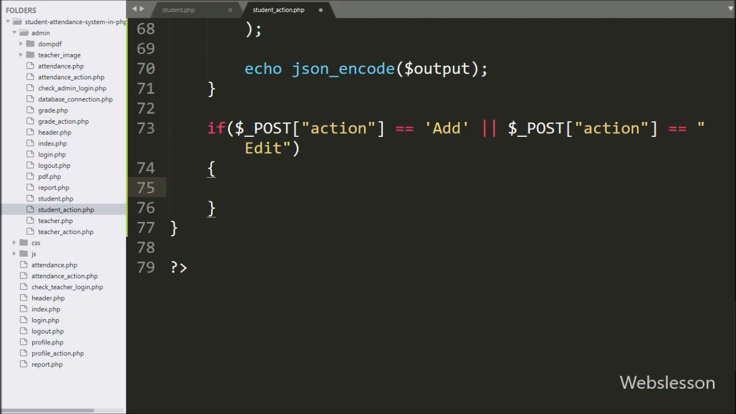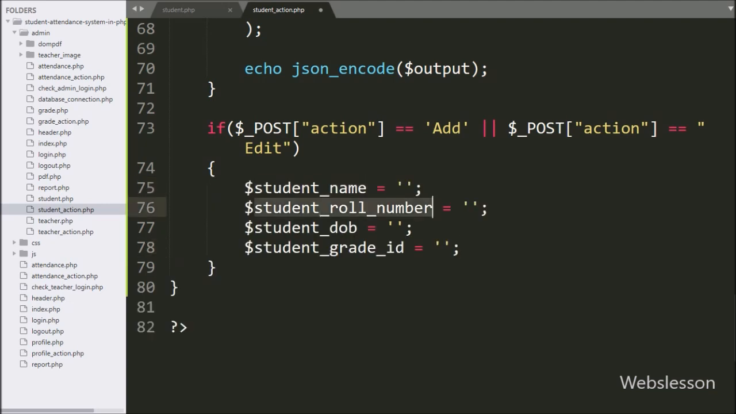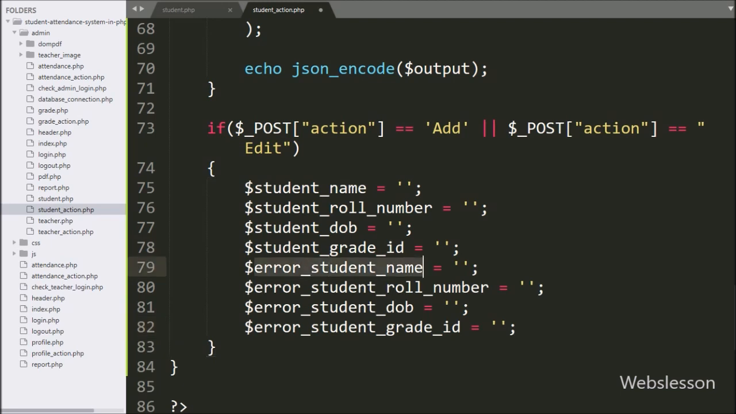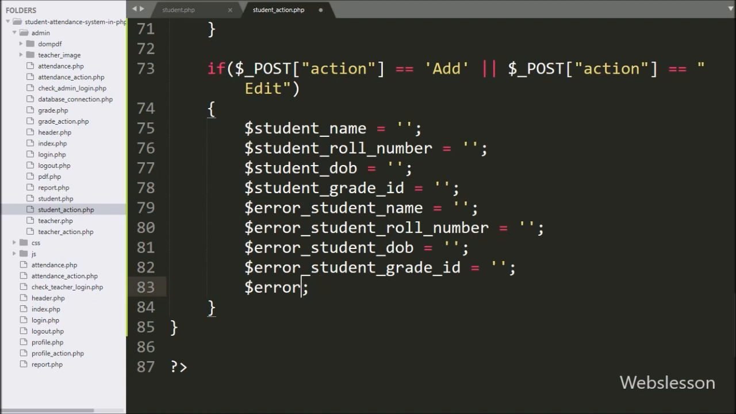Under this block, we create variables like $student_name, $student_roll_number, $student_date_of_birth and $student_grade_id. Same for storing validation errors, we create variables like $error_student_name, $error_student_roll_number, $error_student_date_of_birth and $error_student_grade_id with blank value. After this, to check the validation status, we create the $error variable equal to 0.